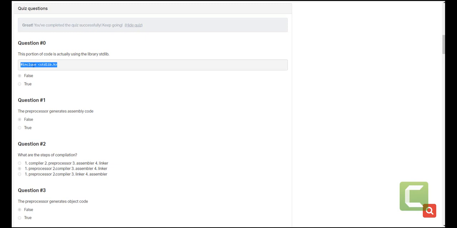So hash include is a preprocessing directive that helps us to include or take whatever blocks of code are in this library and just put them in our source code for us to be able to move to the next step. So it is not actually using the library, it is just including it as part of the source file for it to be able to create an intermediate file for it to move to the next step of compilation.